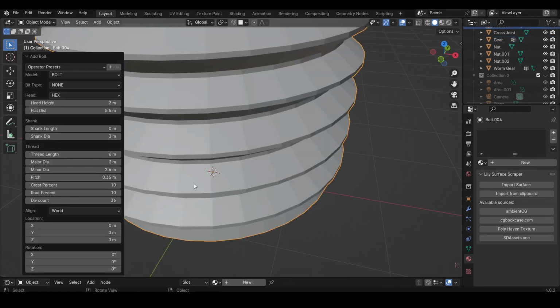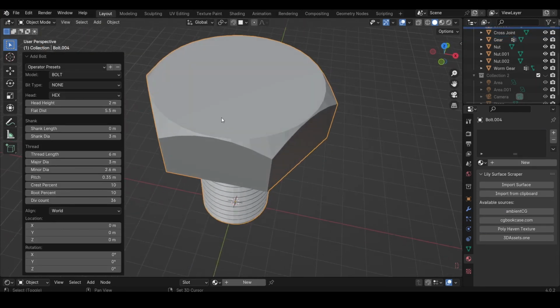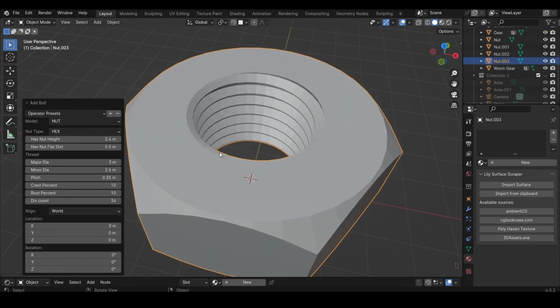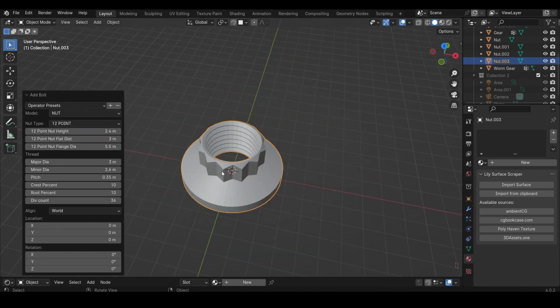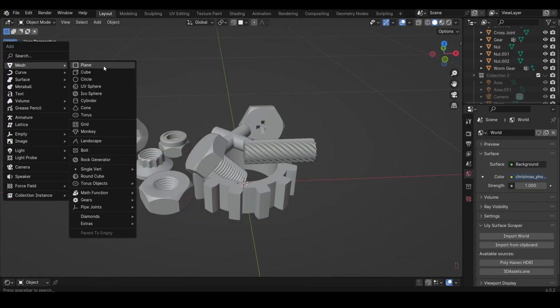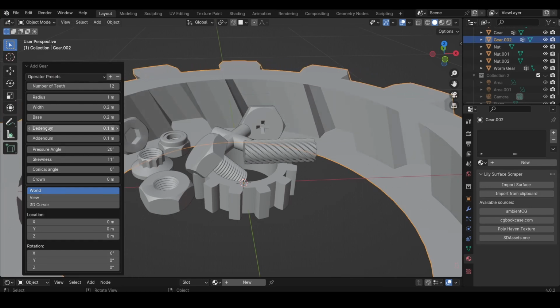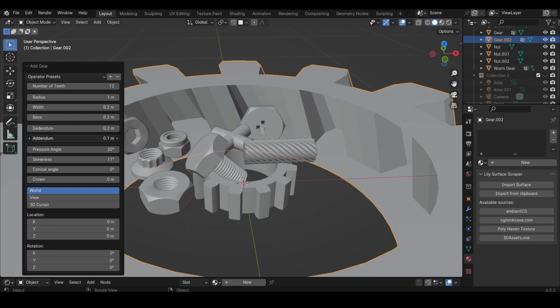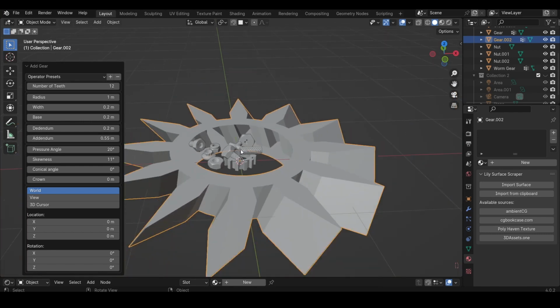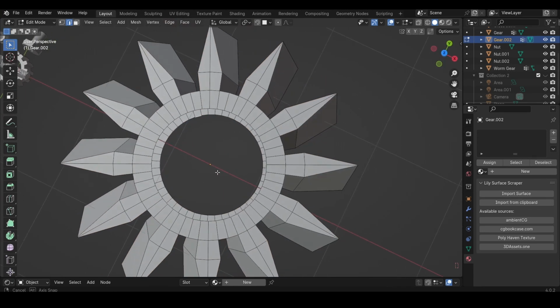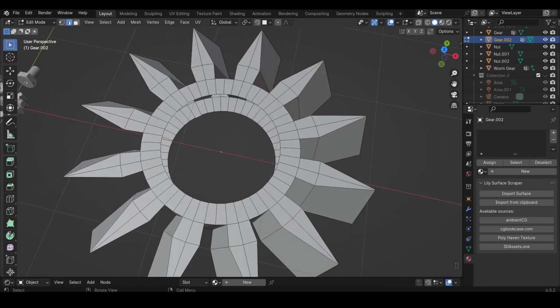Just add a bolt. It will spawn in very big, but in here you can choose between different bolts like this, and you can also change between different nuts like that. And also with the gears, in the gear you can screw it, deform, and also make different changes to the gear. And one thing I would show you is that now the gear is like hollow like this.